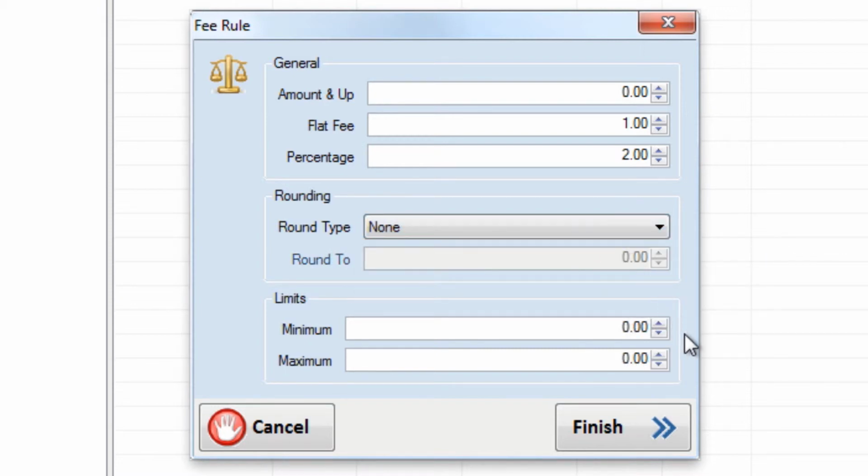Limits are the limits that you would charge in fees. In our example here, we're charging a flat fee of $1 and a percentage of 2%. So on a $100 check, that would come to $3. But let's say we always wanted to charge a minimum of $3. If someone walked in with a $50 check, the percentage would be less because the check amount is less. This minimum would automatically set a bottom amount that would be charged.